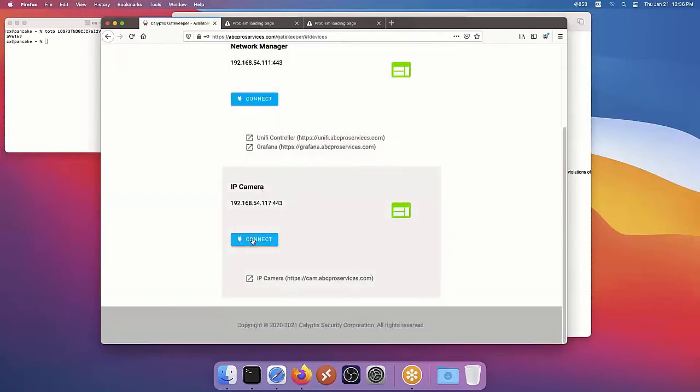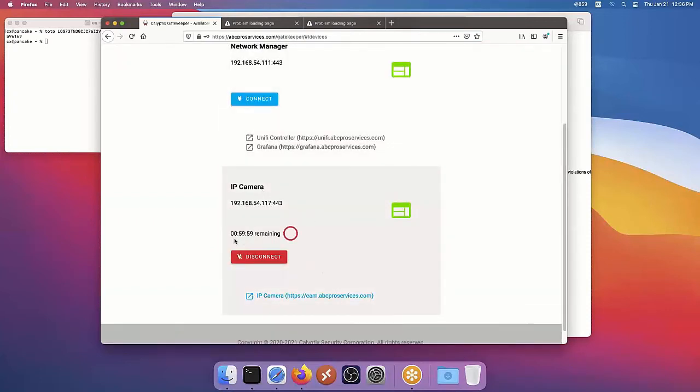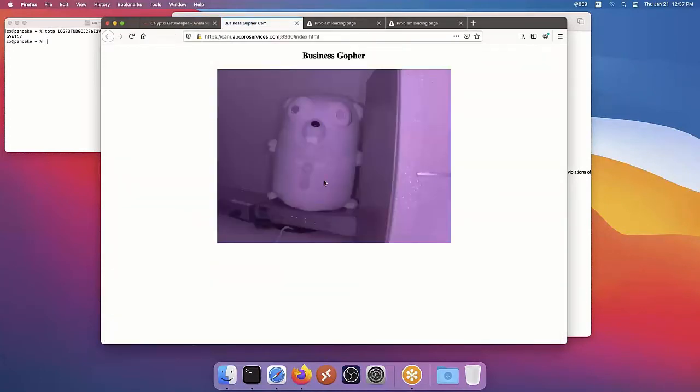So we can come down here, say we want to check out our data center or whatever it is. You've got something really important you're keeping an eye on, right? Yeah, we've got business gopher over here.